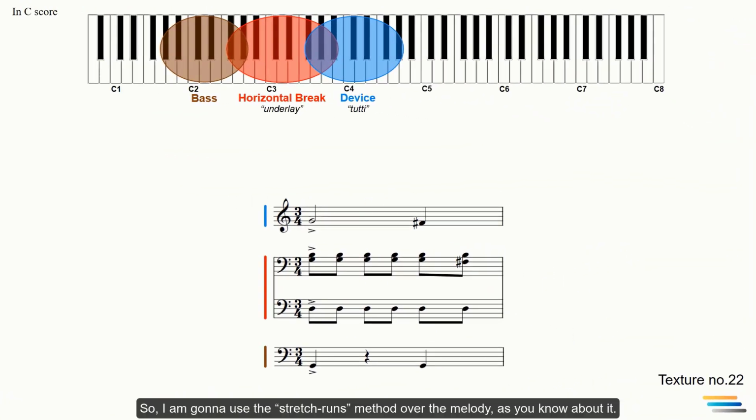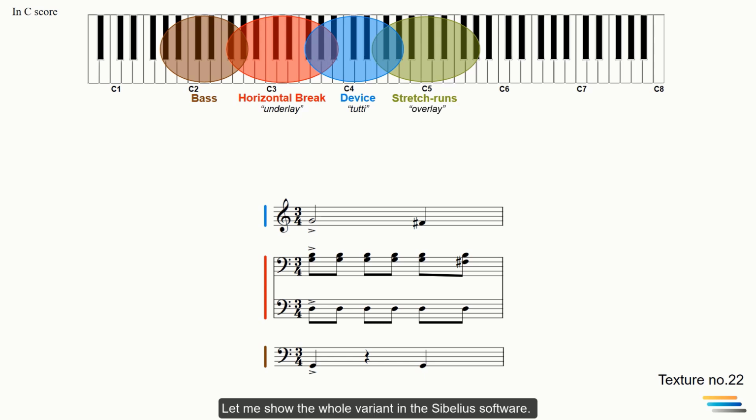So, I'm gonna use the stretch runs method over the melody, as you know about it. This is an amazing orchestration technique to make a flying effect in the orchestra. The runs can be used as episodic as well as throughout the whole score. Let me show the whole variant in the Sibelius software.